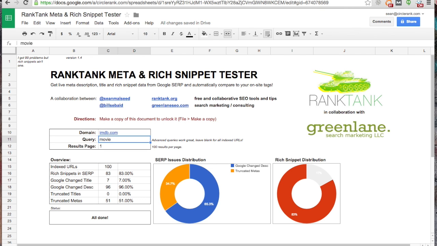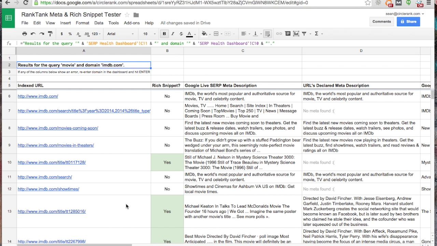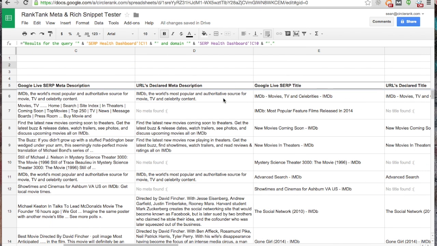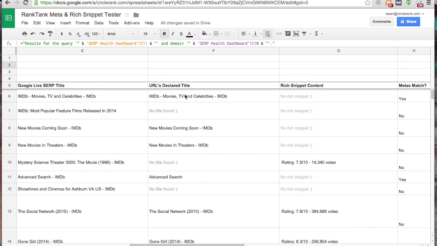So we can then go into further detail, and we can take a look at all of the URLs that we found indexed. Again, this is for the query movie for the domain imdb.com. Each line gives us all the in-depth information for each URL that's indexed in the first 100 search results in Google. So the imdb.com homepage has no rich snippet showing in Google SERP. The meta description that Google's showing matches the declared meta description. The declared title and shown title in Google match. And there's no rich snippet showing.